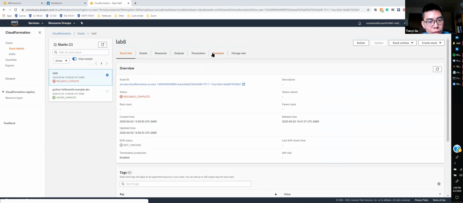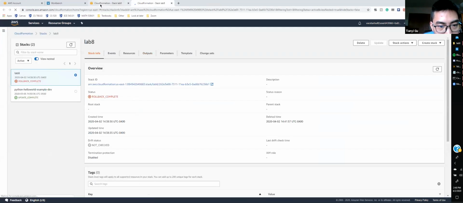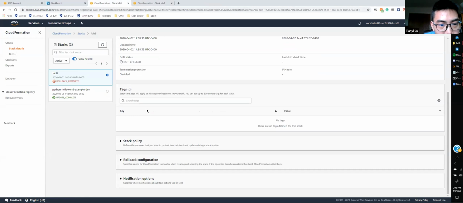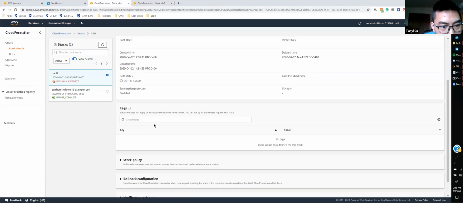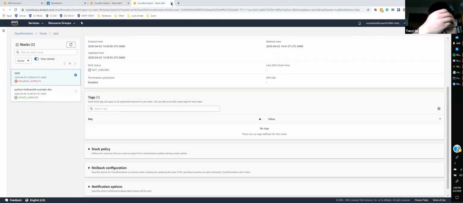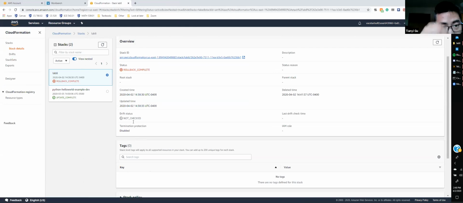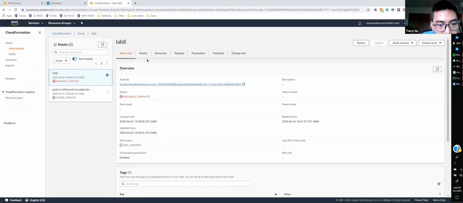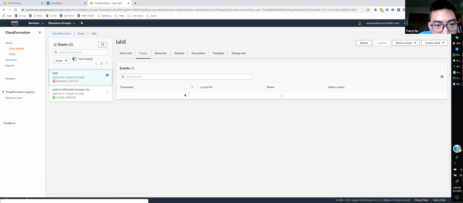And then we want to see where the error is. When it was created is 14:38, just now. And if you scroll down, what you can see there is CloudFormation stack 8. Yeah, if you click on the tabs, there are multiple tabs. If you scroll up a little bit, up at the overview, there's events. Let's see what's in the events.